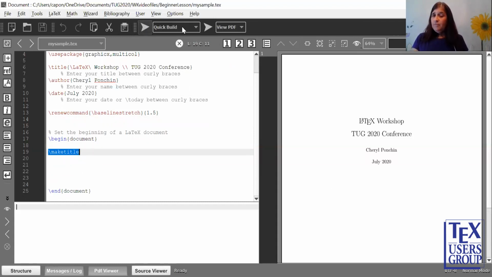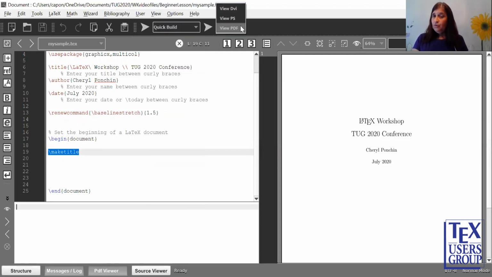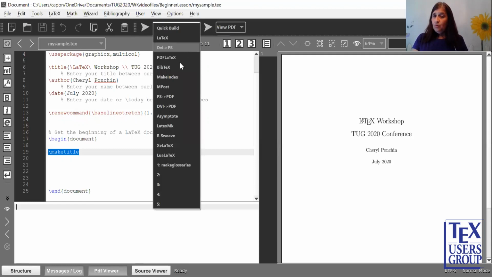So let me say I'm using TeXmaker. Here are all these different options on how to typeset, and then here are your viewing options. So I will do PDFLaTeX. Since I've already done it, I can do a quick build, and quick build will produce what I need.